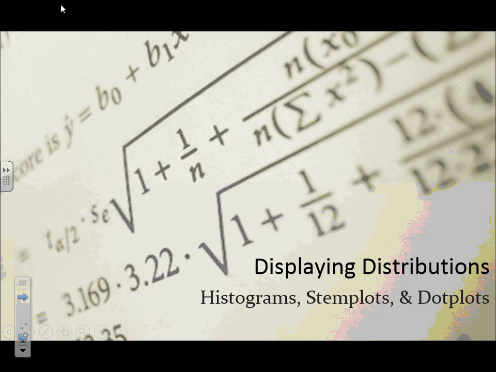But not every variable we address is going to be categorical. We also have quantitative variables that we're also interested in. So we need to determine how to display all of our information about quantitative variables. So today we're going to talk about 3 of the different displays we can choose: histograms, stemplots, and dotplots.